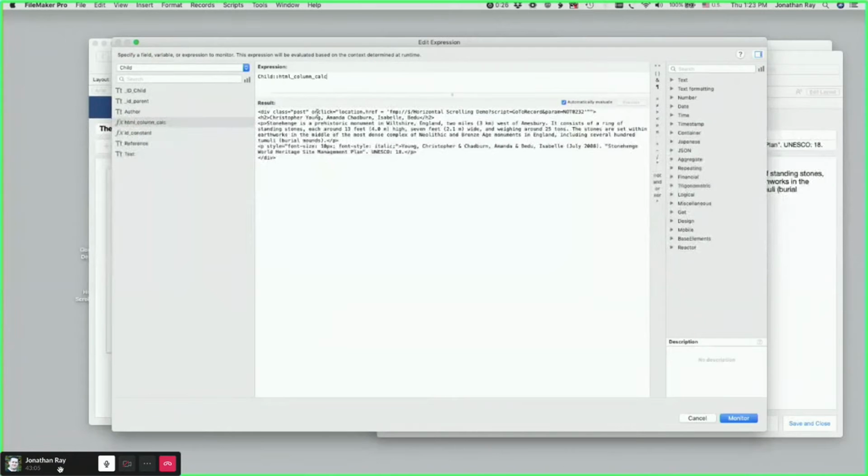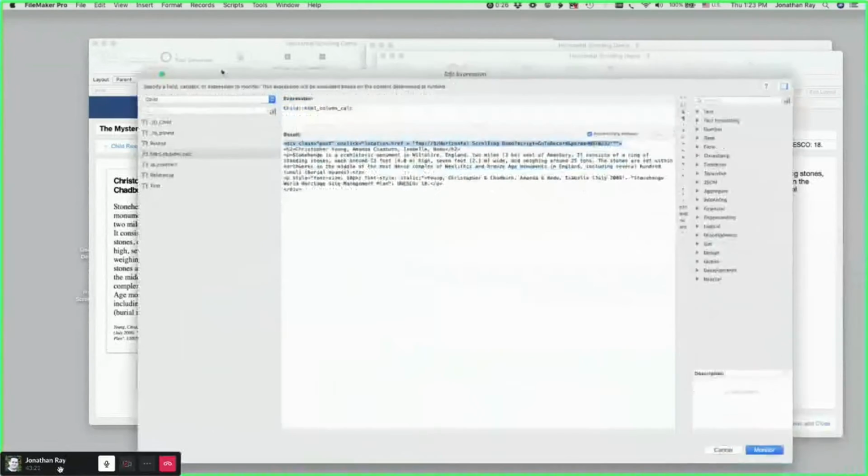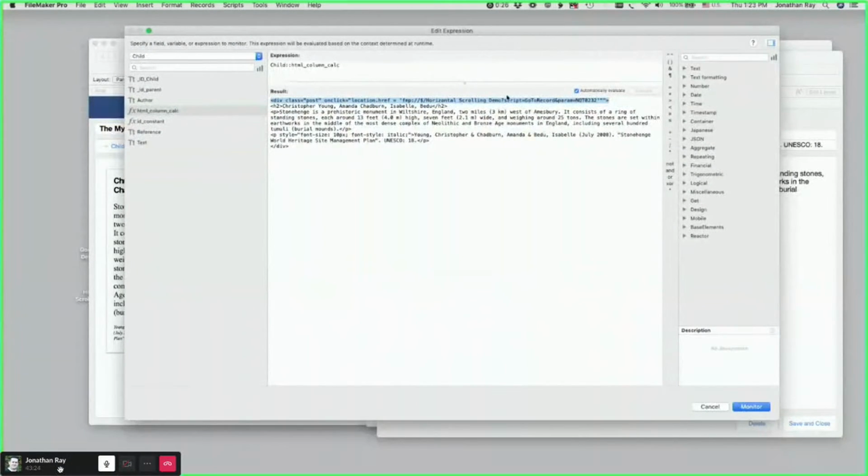Okay, and here's the calculation. So the first part here with this divider, it says on click, meaning if I click on this card style window here, then do this FileMaker script. All right, and the parameter is the ID of the record.